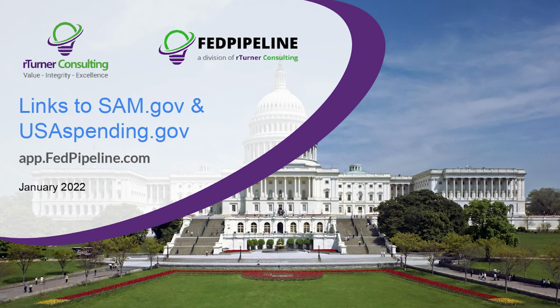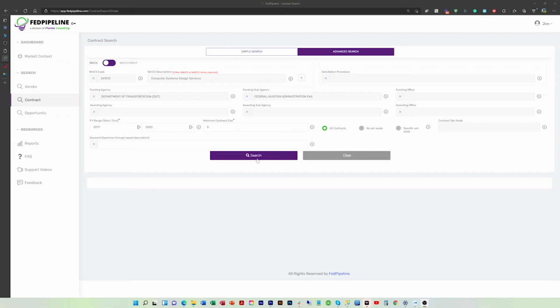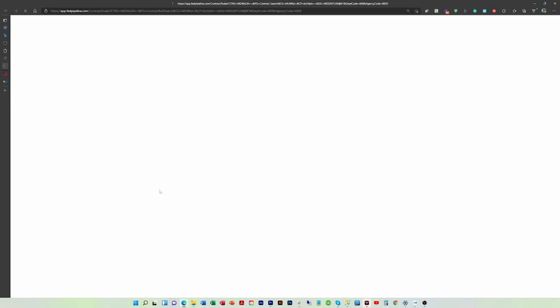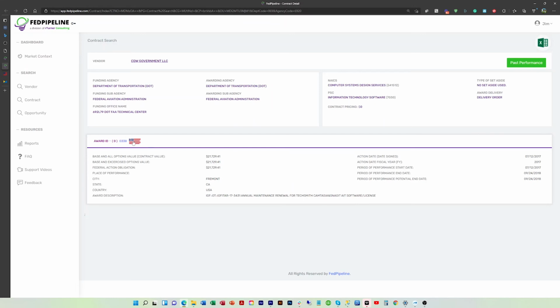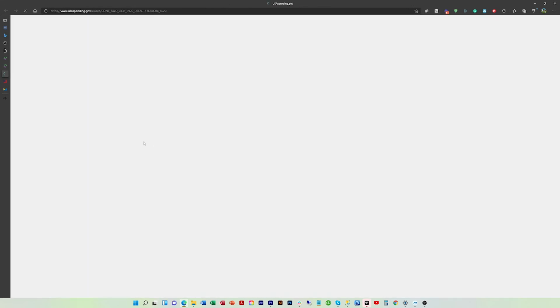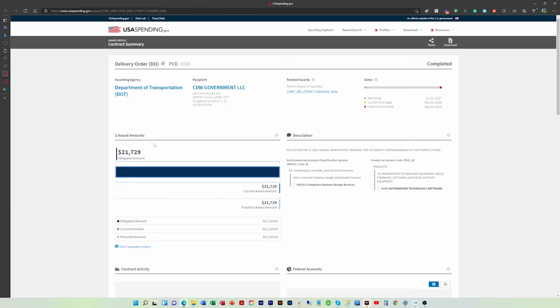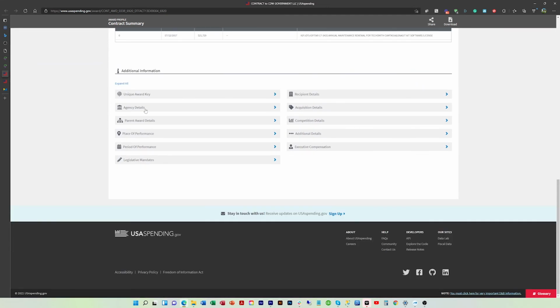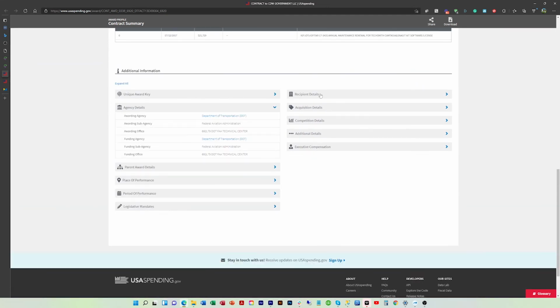A feature that you will find throughout Fed Pipeline are links to government websites. When you search for contracts and you get a search result, when you click on one of the purple links, which takes you to a contract detail page, you will see a flag icon along with a hyperlink where you see the contract number. Click that flag icon, that's the USASpending logo, and it will take you directly to the USASpending page for that contract. And within that page, you can explore the USASpending site and find additional information on your contract based upon what the Treasury Department puts on USASpending.